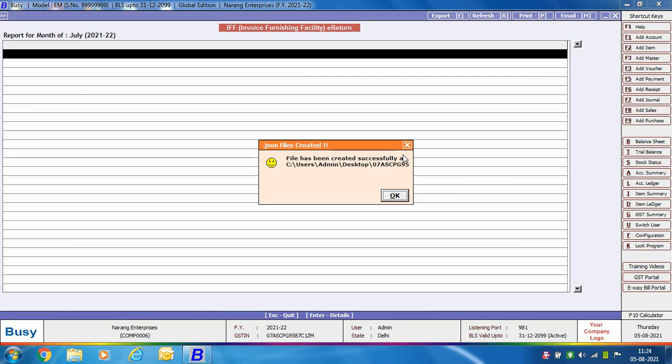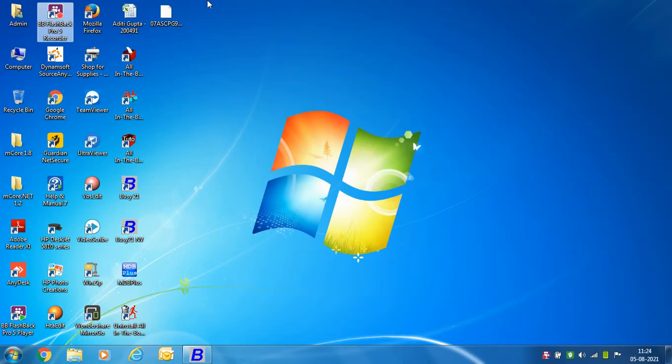We have specified the path of the desktop, so here Busy is also showing the message that the JSON file has been created successfully on the desktop. Now we are coming on the desktop. Here you can see the JSON file has been created. Now as the JSON file is created, our next step is to go to the GST portal.